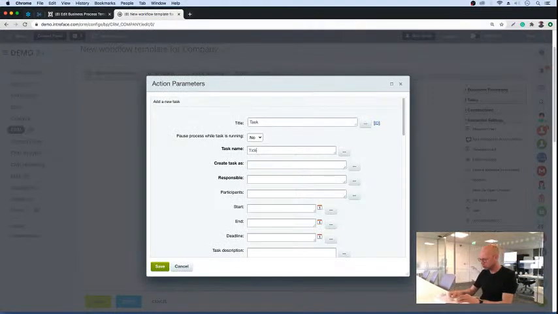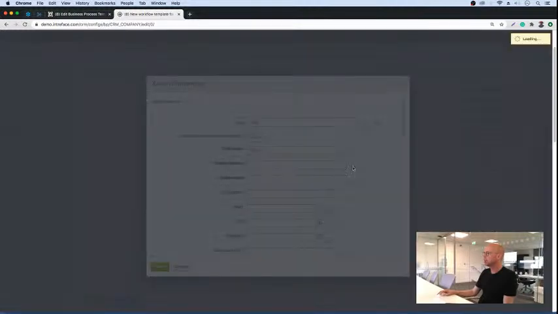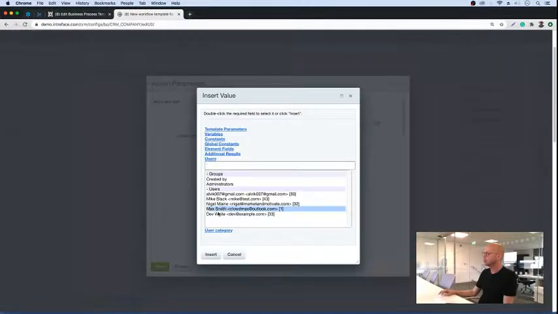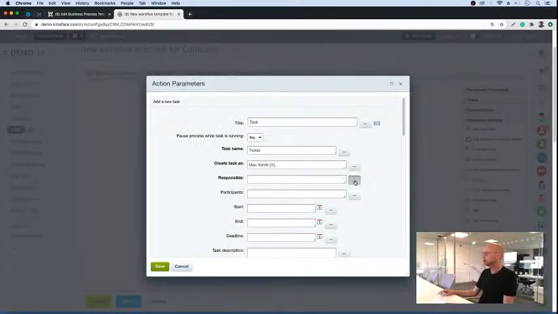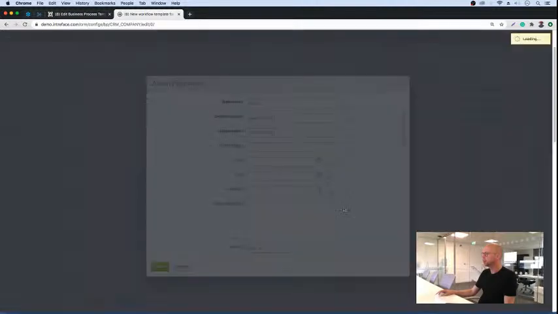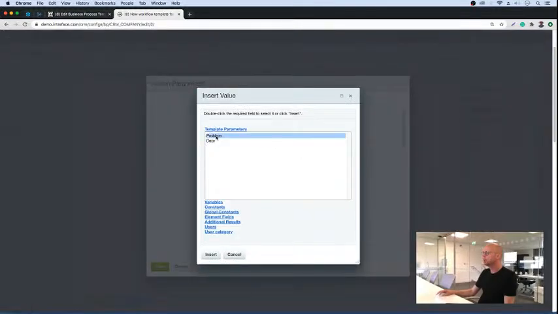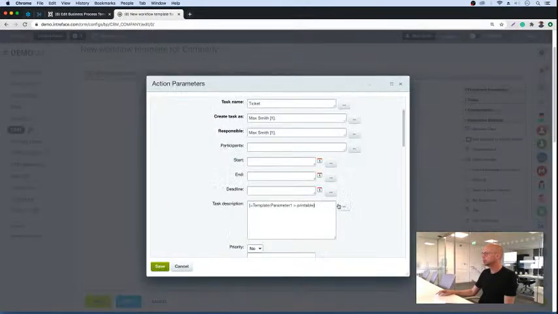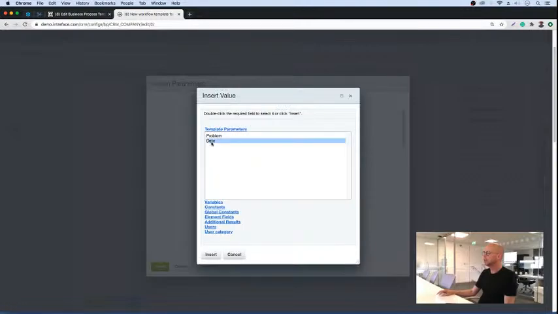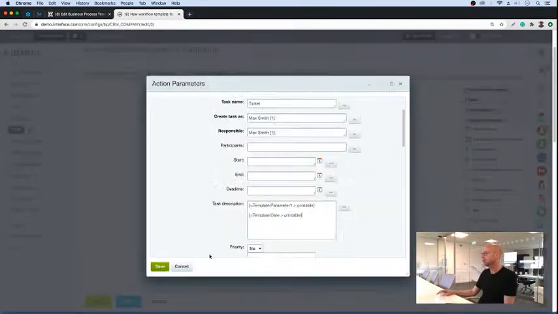Task name is going to be called ticket. We're going to create it as Max Smith. We're going to make the responsible person Max Smith. These could be dynamic, depending on what people submit in the form. And the task description is going to be the problem. So if we select on here, we can bring through the data from the form field, the form that we're creating as part of this process.